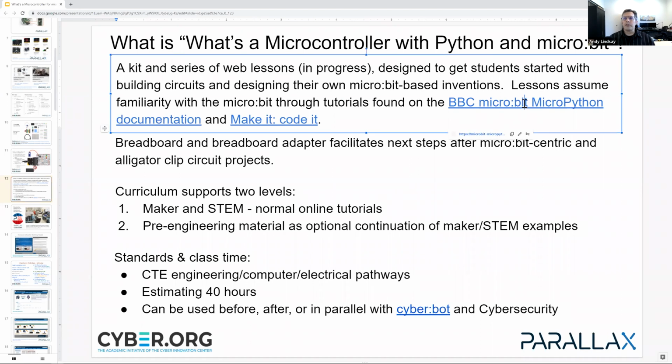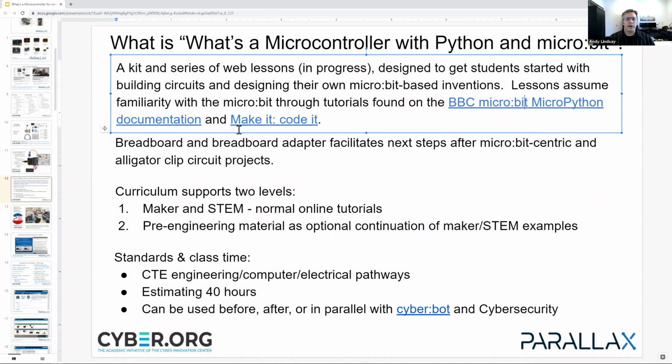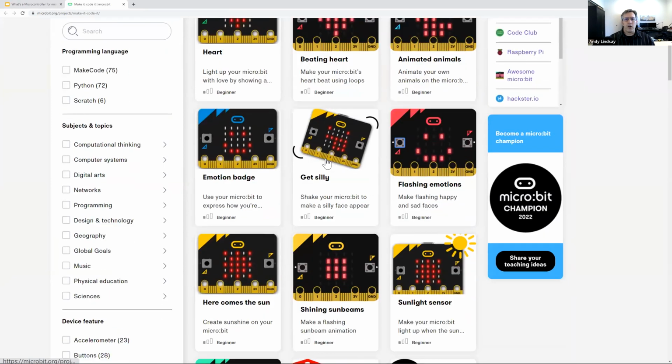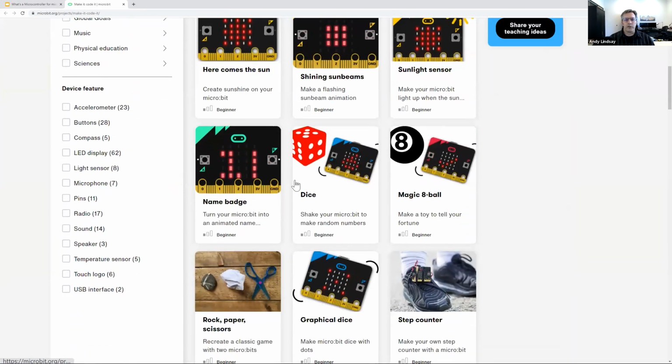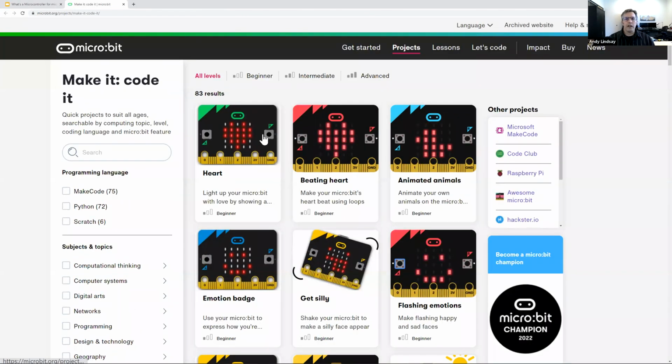And I put in some links here to some documentation. If you've worked with other micro:bit things before, you might have seen the Python documentation, and then the Make It Code It site that I mentioned earlier with the beating heart. That's right here. And then all those little badges that you saw on an earlier slide are copied from and then linked to this page.